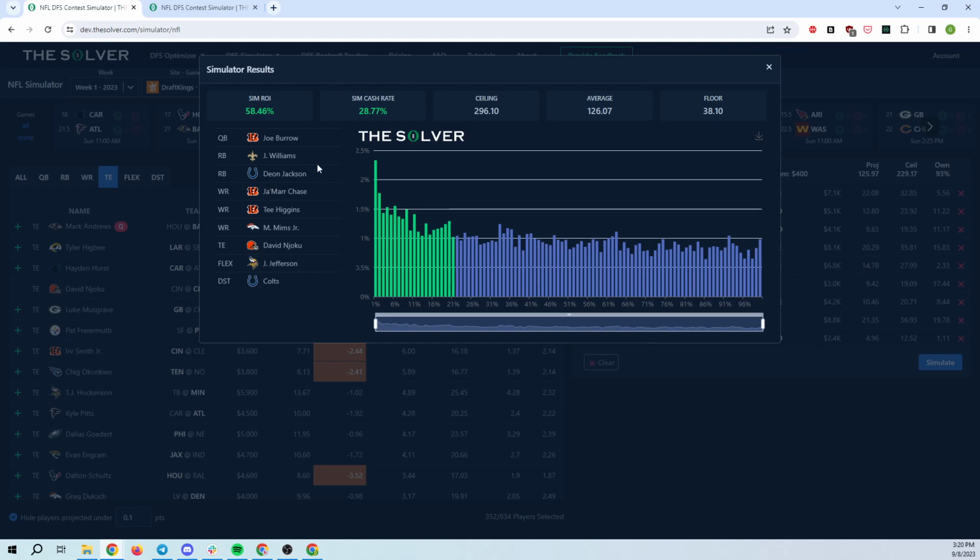And I think the purpose of this tool is to be able to answer questions such as, should I single or double stack Joe Burrow? Should I run back my stacks? How correlated should I play in smaller tournaments versus bigger tournaments? How much should I focus on the actual projection in smaller tournaments versus bigger tournaments? What to do with ownership? How important is ownership? And other questions of that sort.